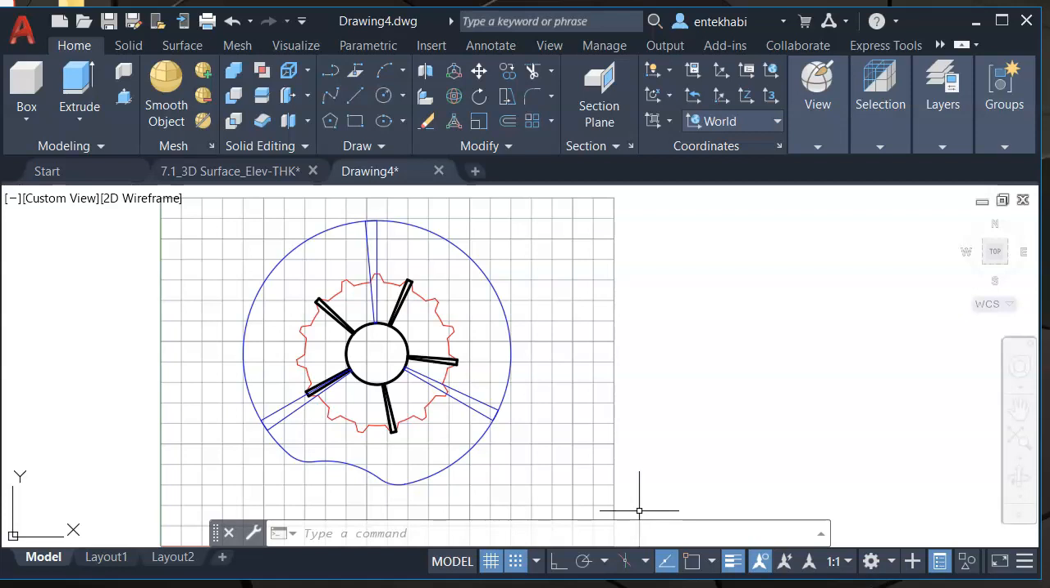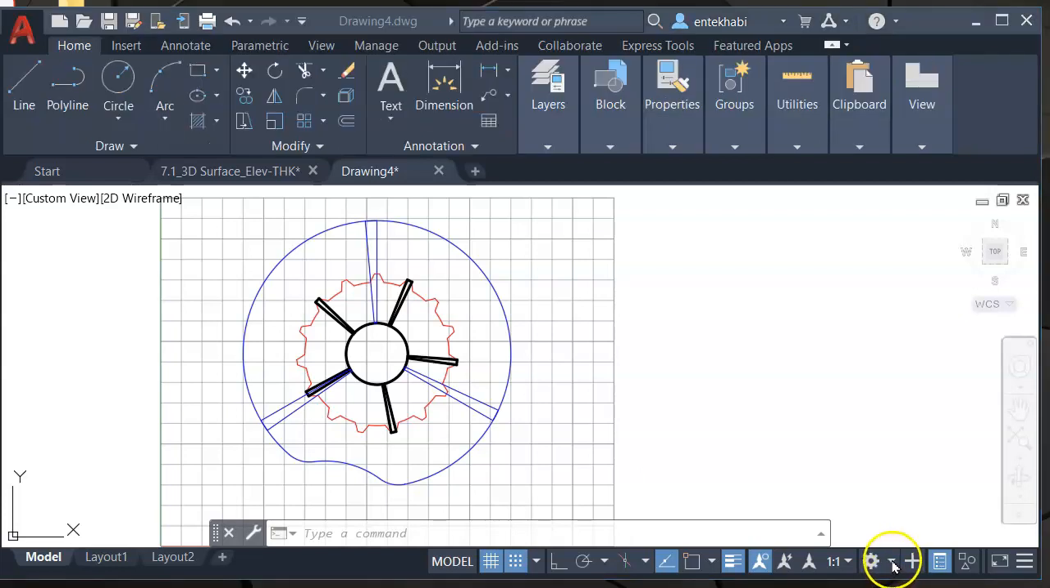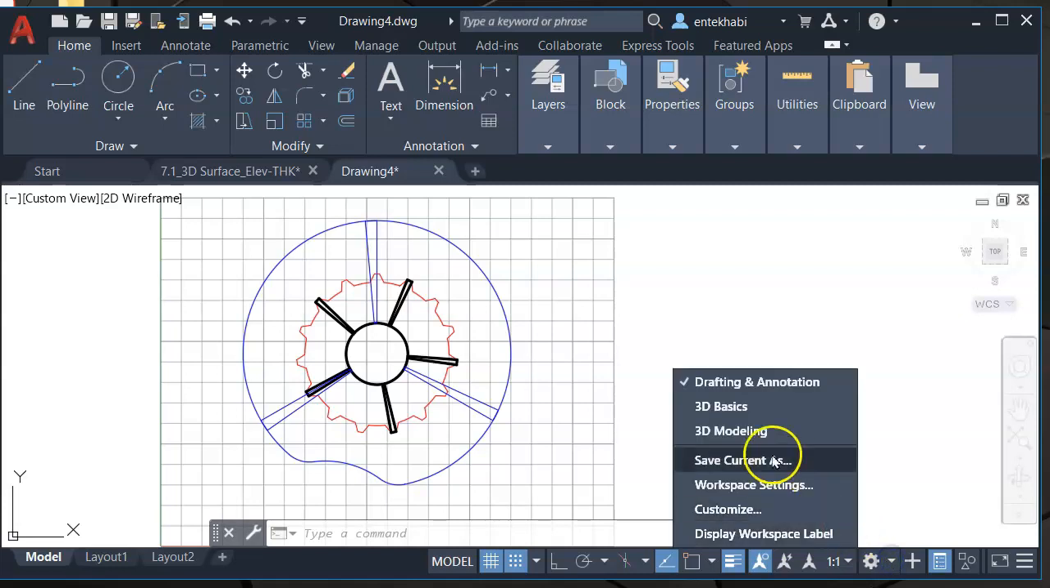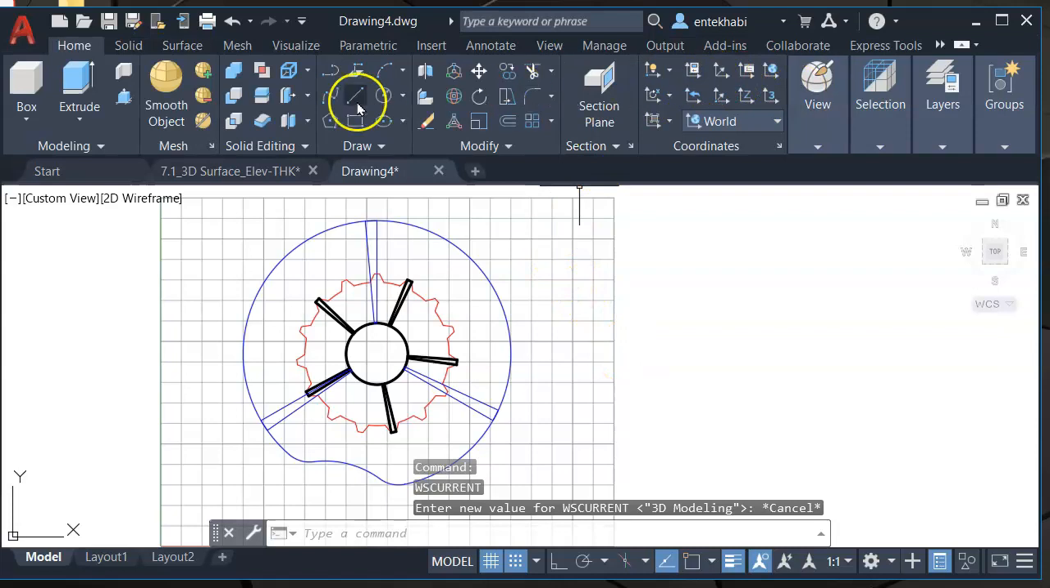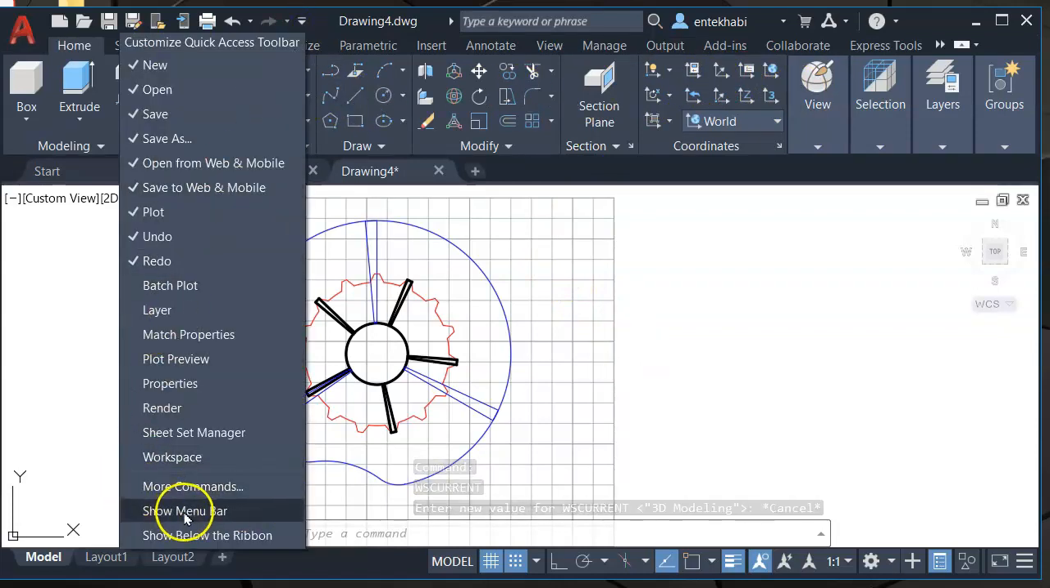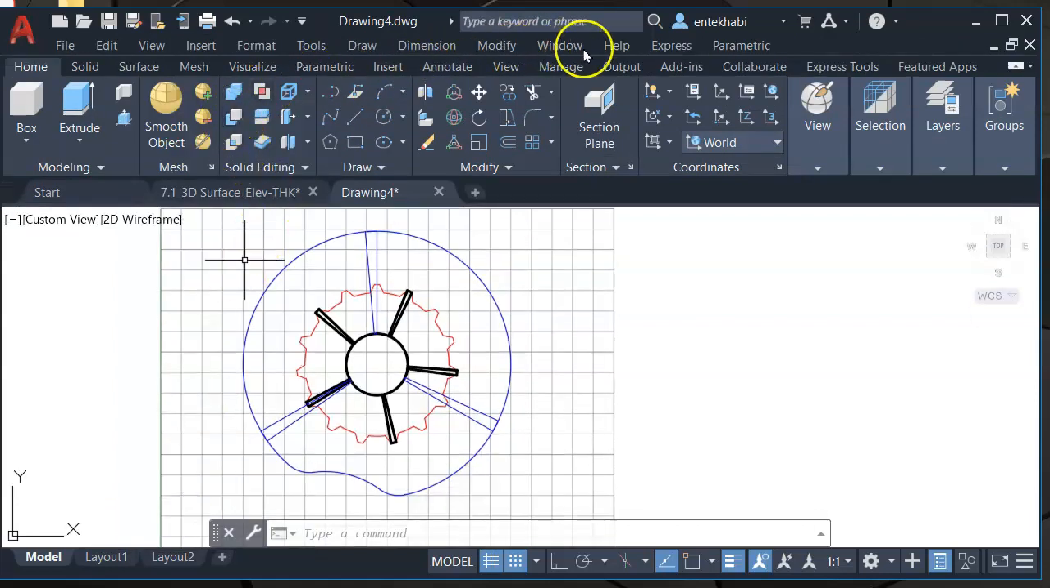On the 3D workspace, now we have new tools available for the 3D environment. We can still bring the pull-down menu back by saying show menu bar, the one on the top, and it's still useful.